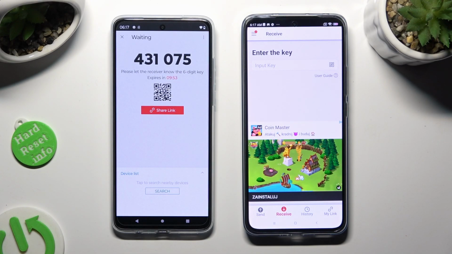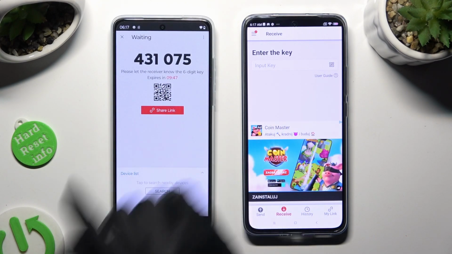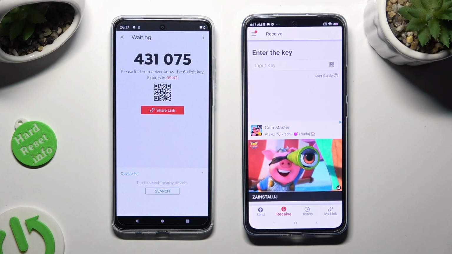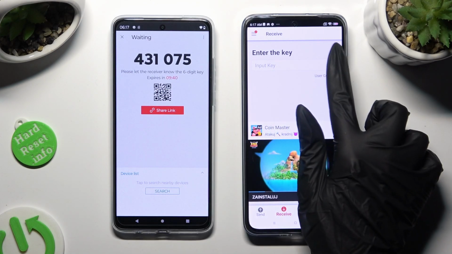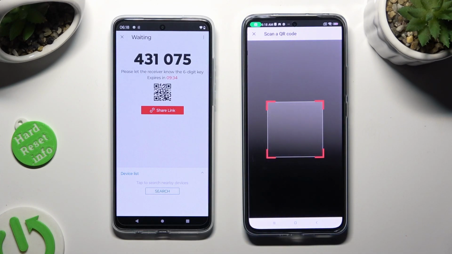Now decide which connection way you want to use. If you want to connect by scanning this QR code, click on the scanning icon next to Input key on Xiaomi. Then allow camera access in the pop-up. And point your device's camera at the code.